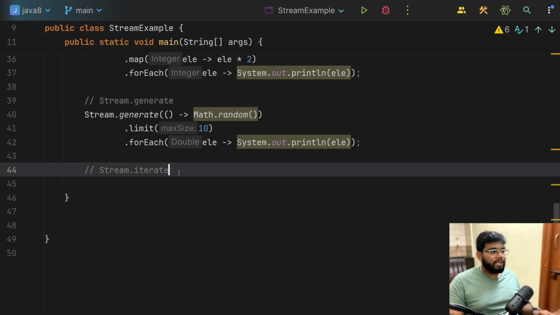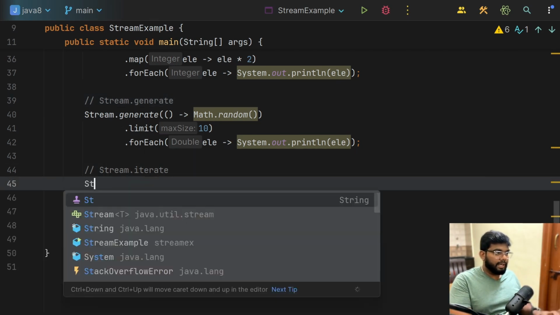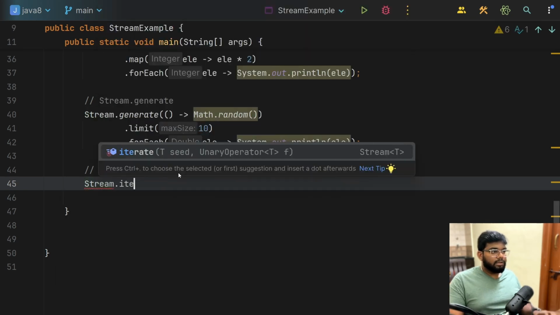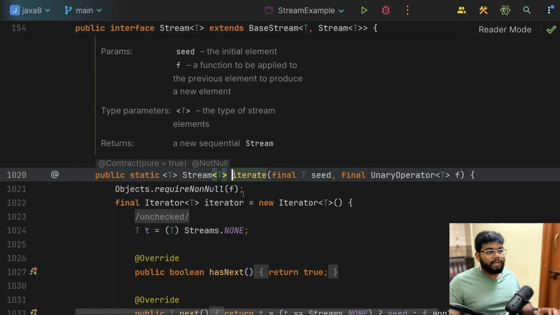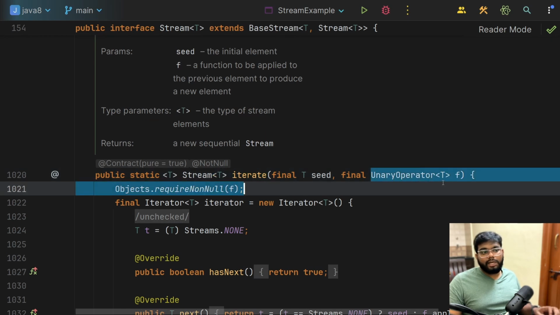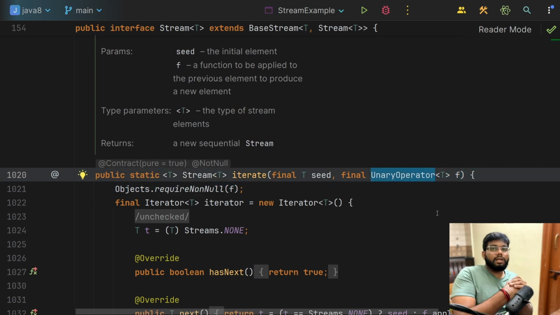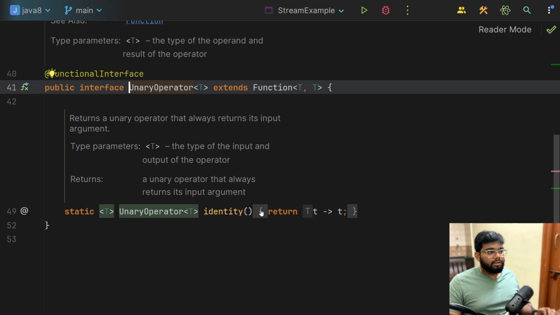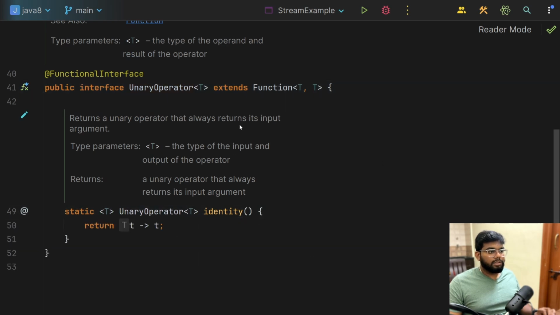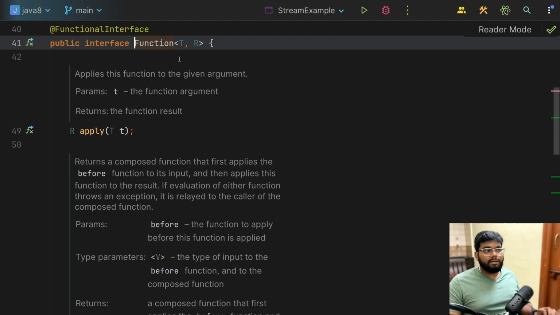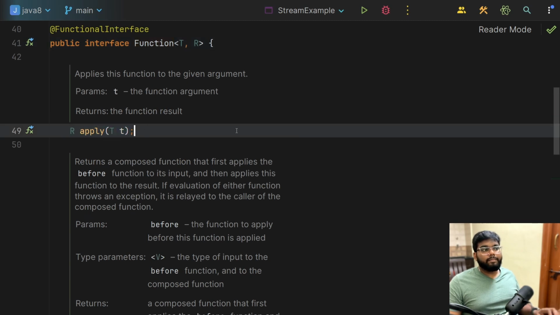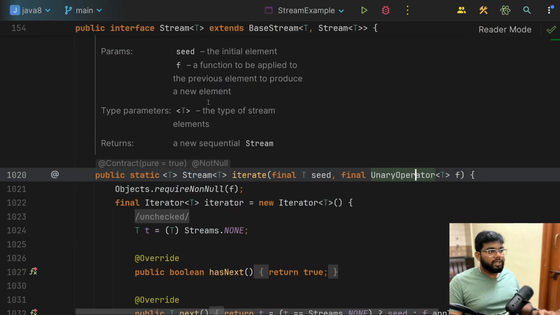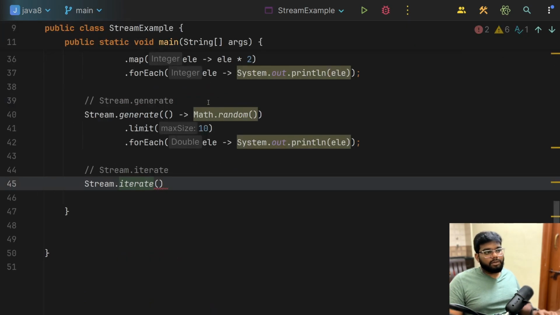The same thing we can do here also with Stream.iterate. Let me go inside and see what Stream.iterate contains. Again, it contains a UnaryOperator. We have seen UnaryOperator in the functional interfaces. It is already extending Function, and Function has the apply method. This is mostly used for mathematical operations or something similar.